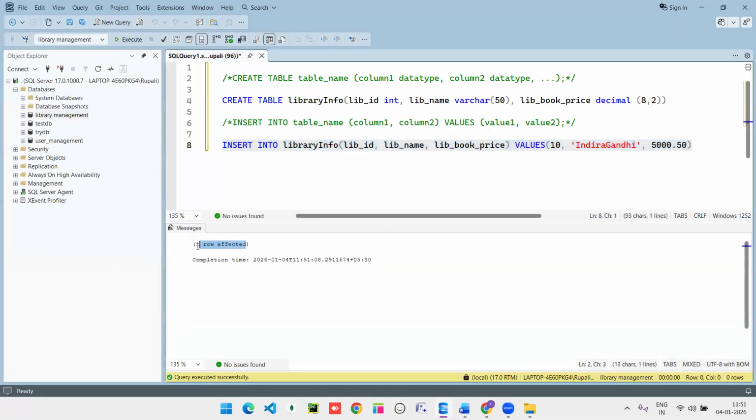One row affected. To see the table, you need to go for the select command. To retrieve these kind of details from the database or from the table, or to see the table, go for the select command. Select star from the table name. What is the table name? Library info.